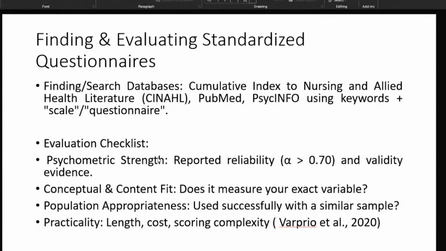evaluate, and check the psychometric property if it is stated there, because that's the most important thing. The psychometric property is very, very important. I cannot just pick an instrument where the reliability and validity are not there. I can't just pick it and start using it, assuming that it is a very reliable and valid instrument. No, that's not how it works. So you have to check for that. That is the evaluation checklist. You have to check the psychometric strength.